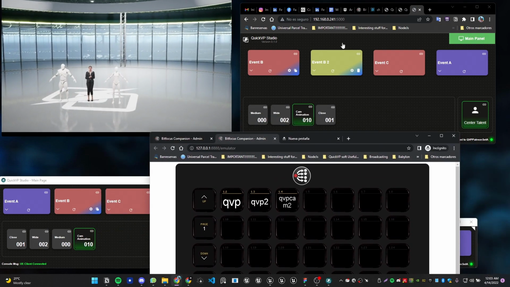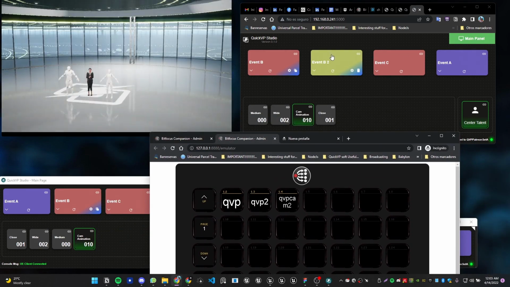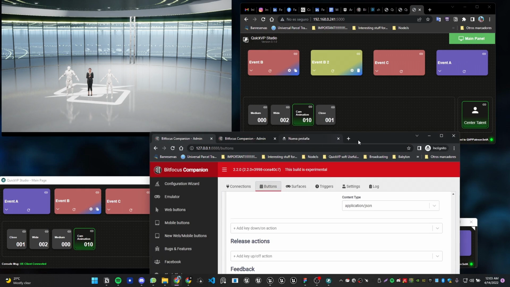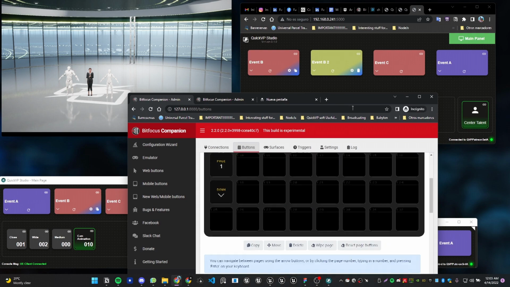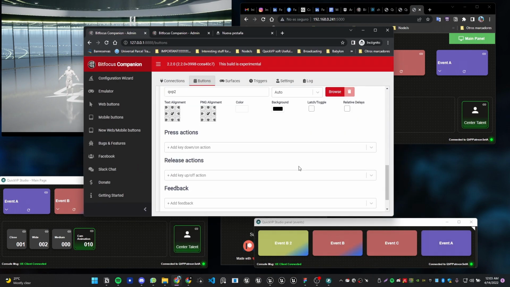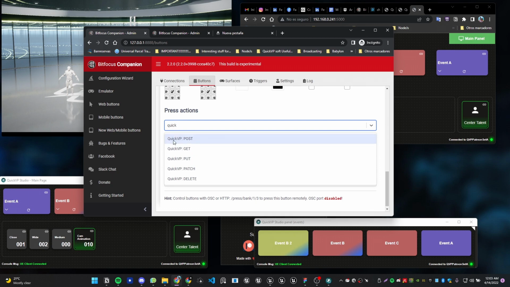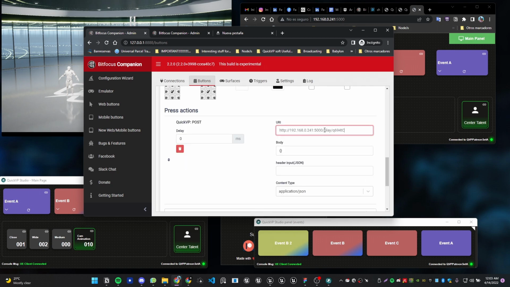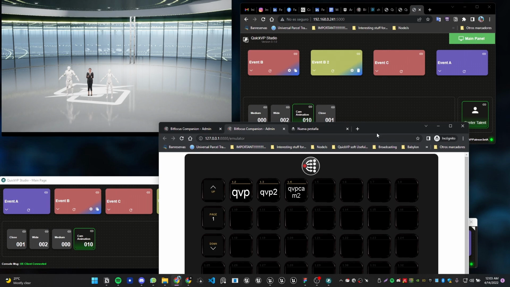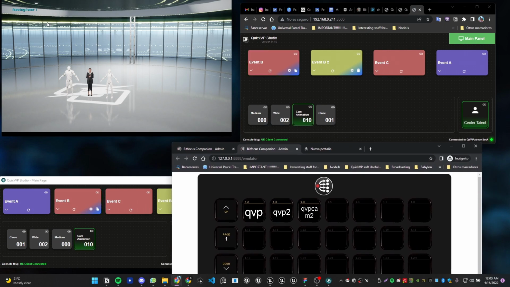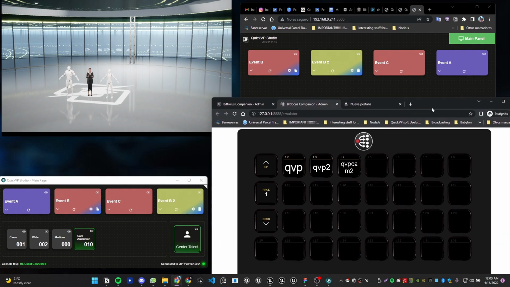So now same for this event. So every single button that you have has a single URL. So for example, if I want to trigger this one using this QuickVP2 button, I'm gonna go here to this button, right? And I'm gonna use QuickVP post, and the URL again, I'm gonna delete the base URL, and I'm just gonna leave play and the event ID. And now if I go here, as you can see, running event one. As you can see, it's totally synchronized.